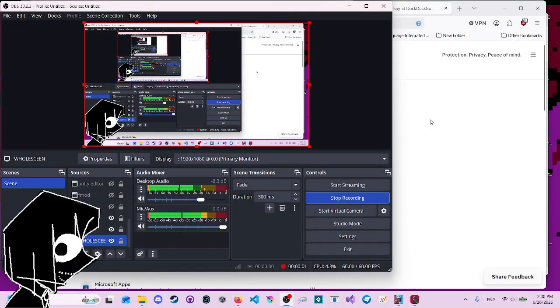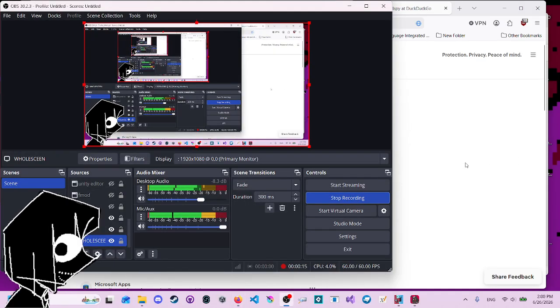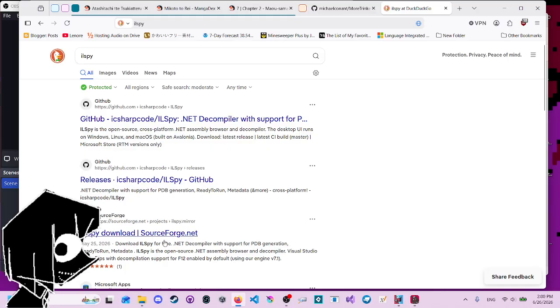Hello everyone. Today I'm making a short tutorial on how to use ILSpy to decompile, specifically for Brutal Orchestra modding, how to decompile other people's mods to get a grasp of what they're doing, but just how to decompile in general. So the first thing you want to do is download ILSpy.